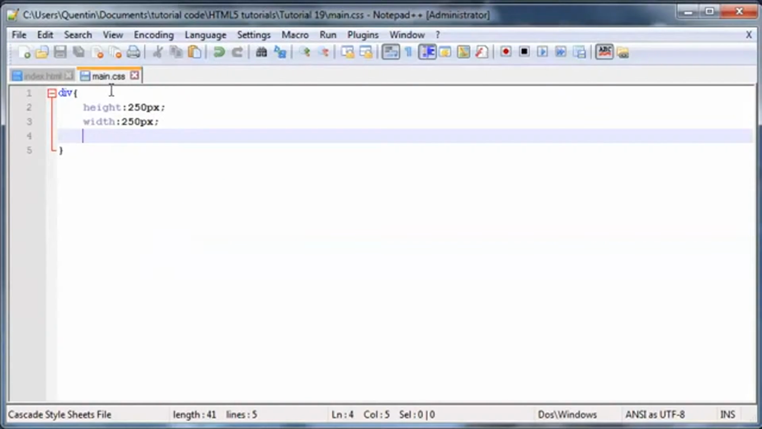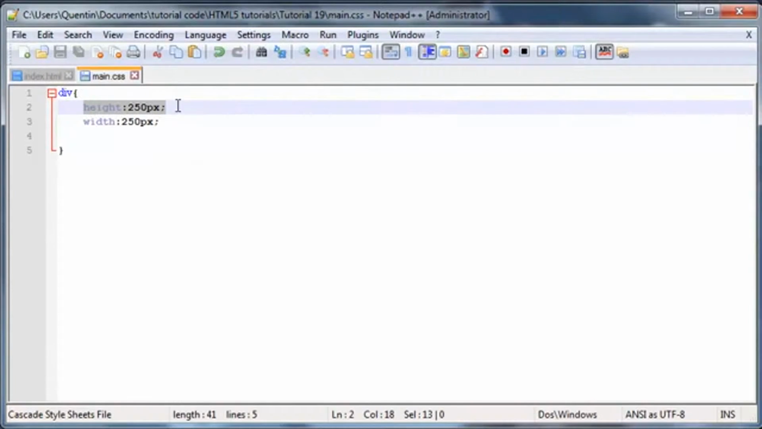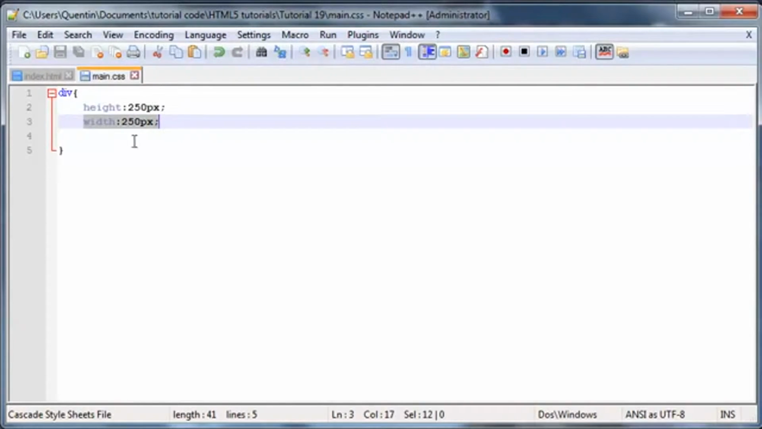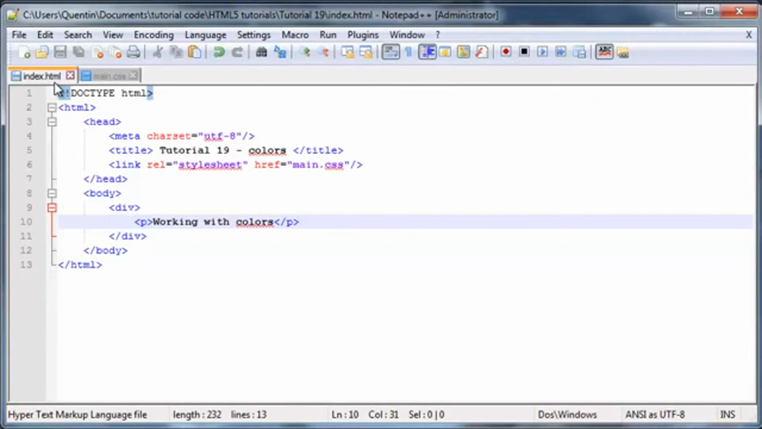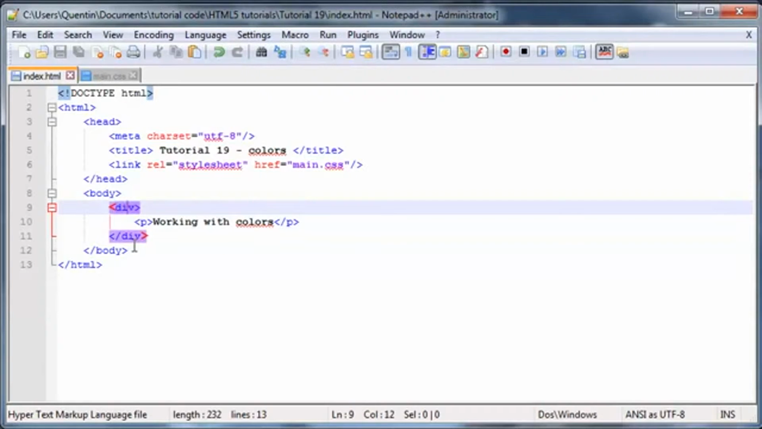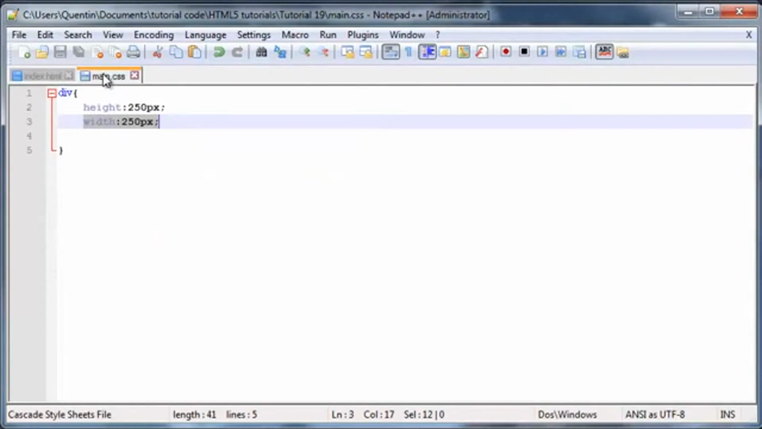And if I go over to my CSS file, then I've already styled my div elements to have a height of 250 pixels and a width of 250 pixels. Now the only reason I did that was so that we'd actually have a big block that's going to show color whenever I change background colors of my div. Okay, so now let's actually talk about the colors.